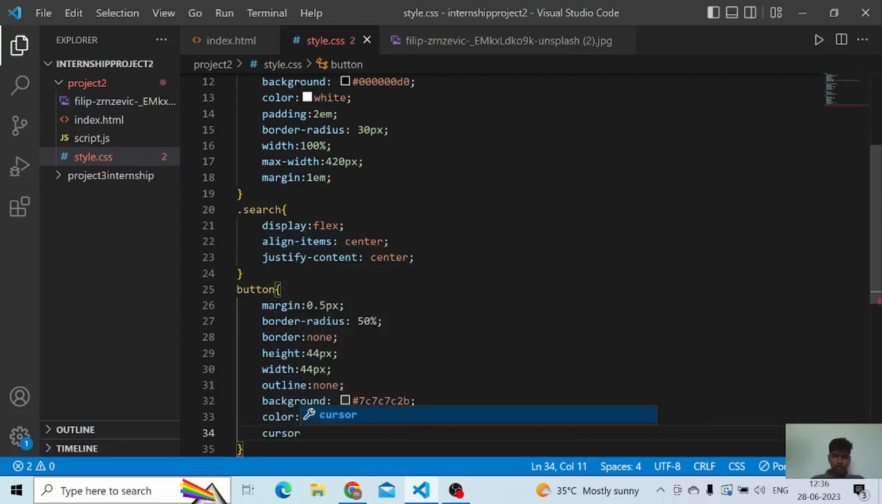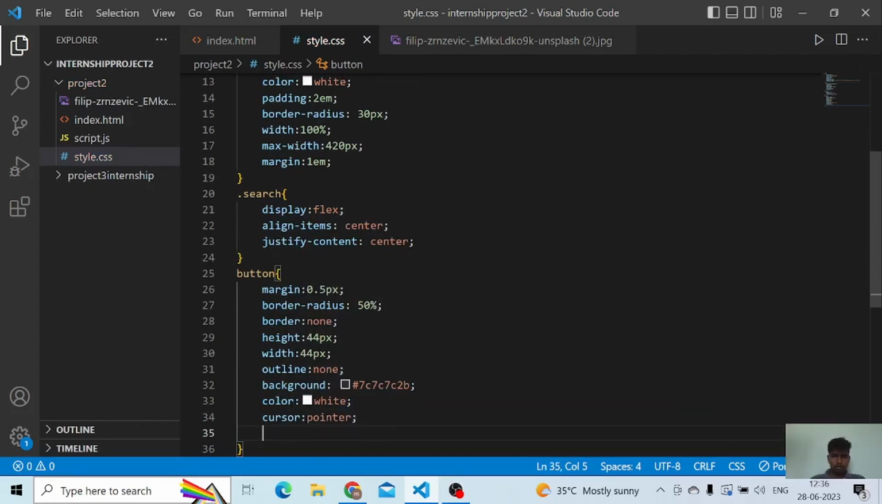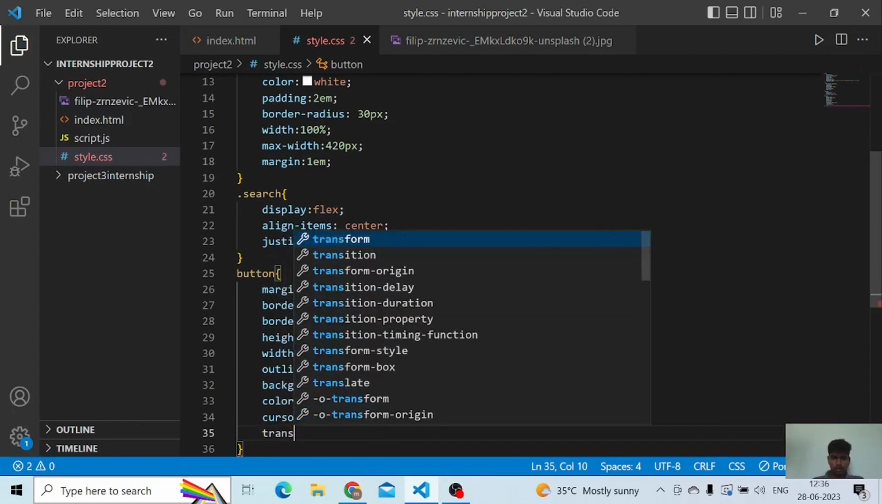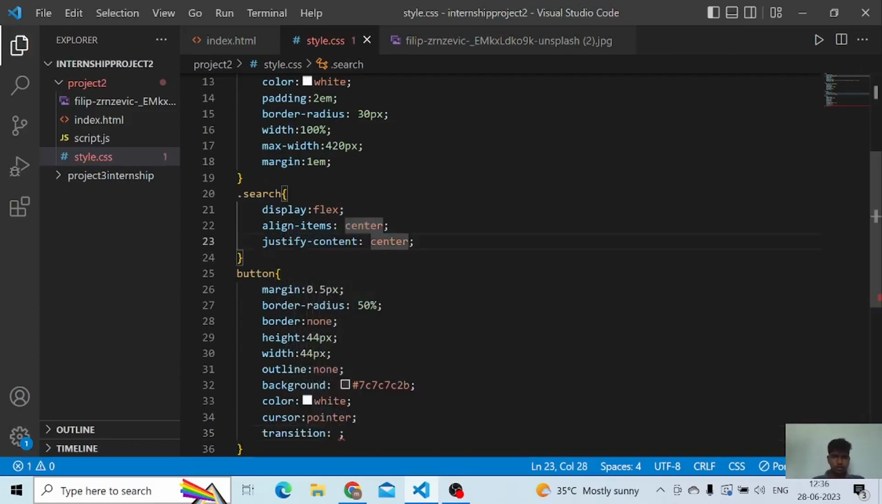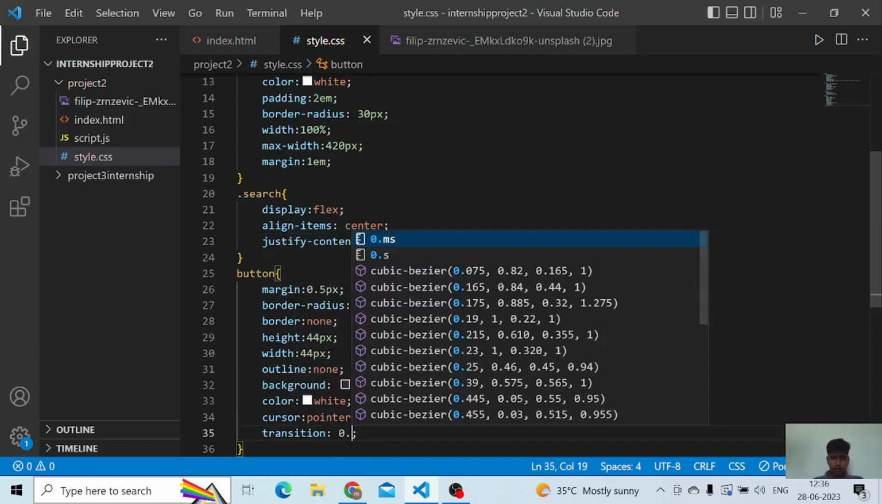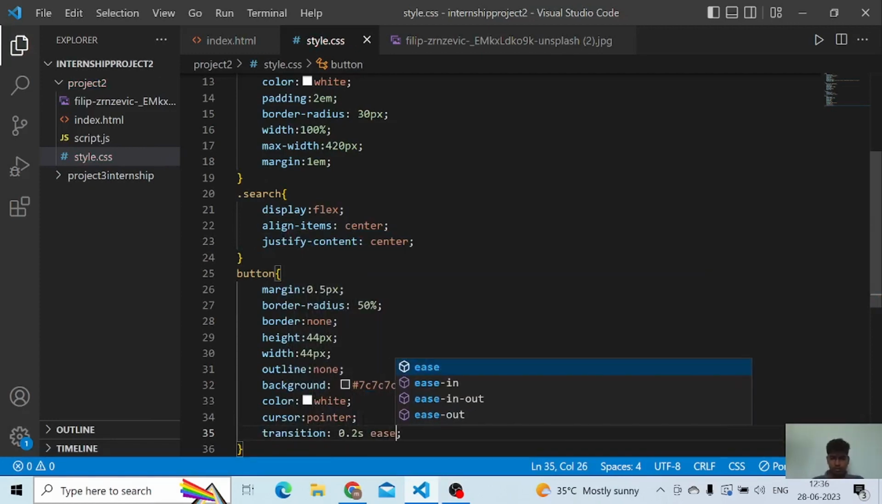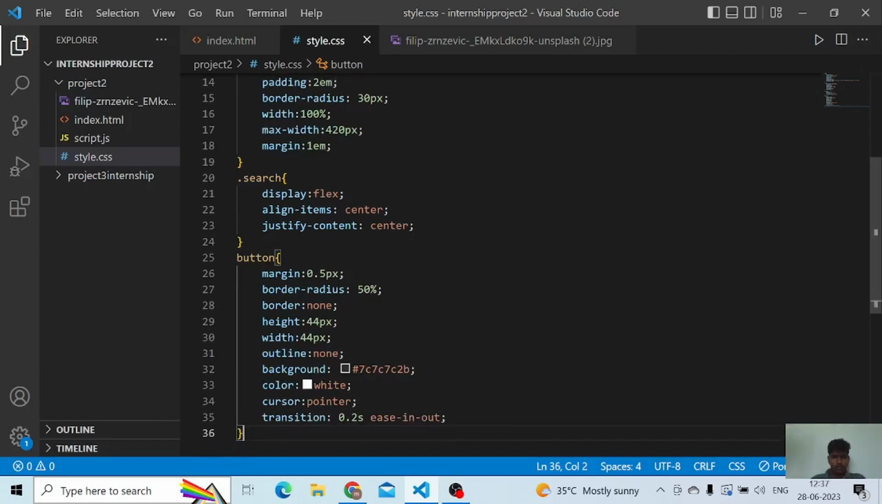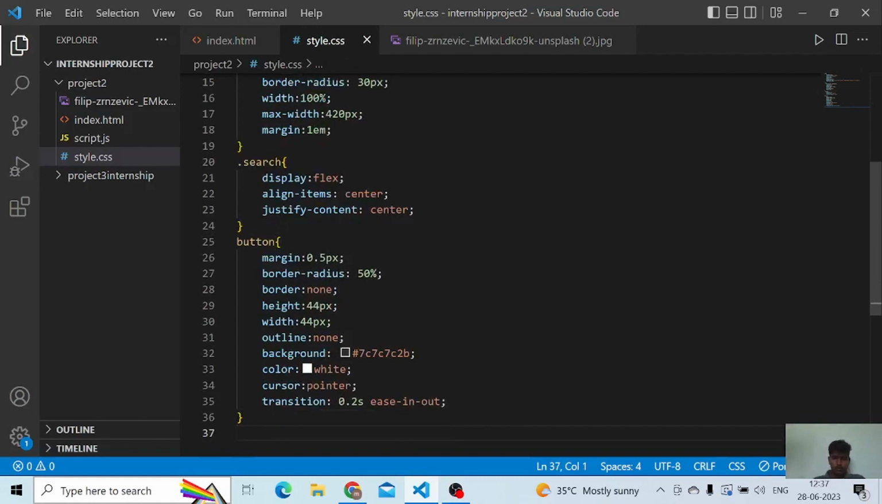Cursor, by using this the pointer would change when coming to this button, and I want the transition to be 0.2 seconds. For transition you have three options: ease-in, ease-out, and ease-in-out. I'm using ease-in-out. Next, let's go to input.search-bar.